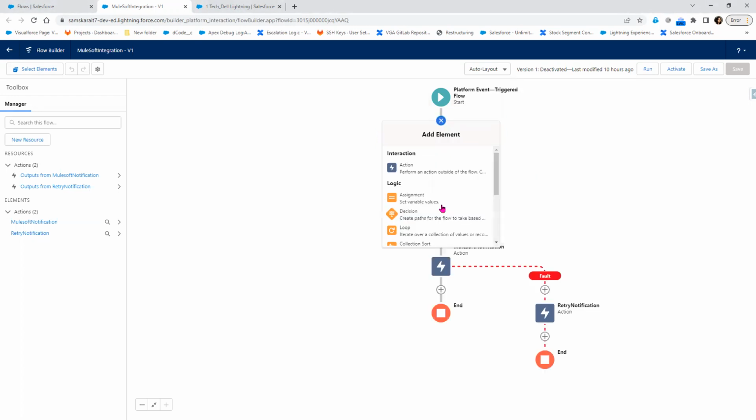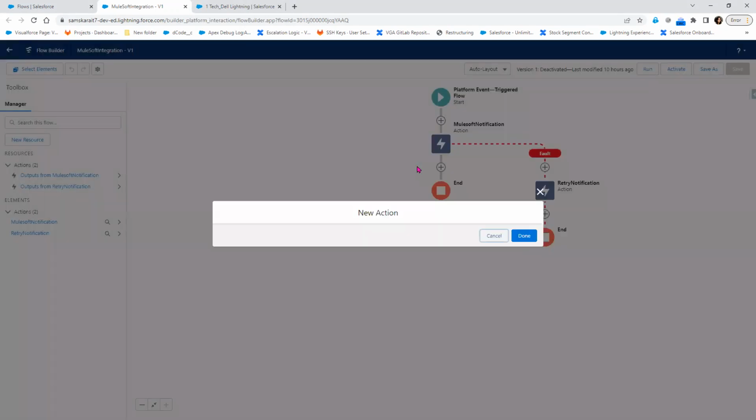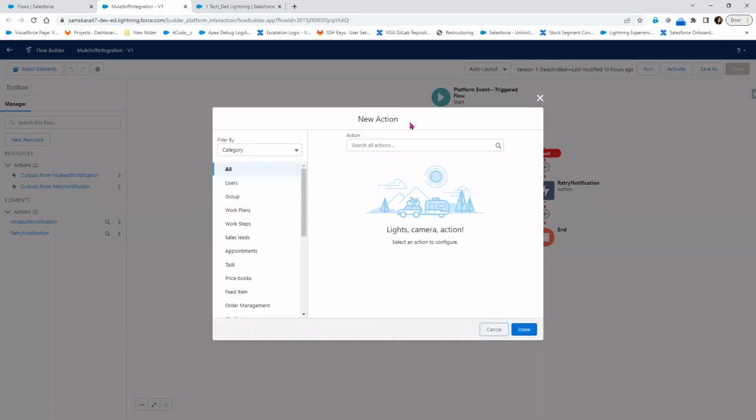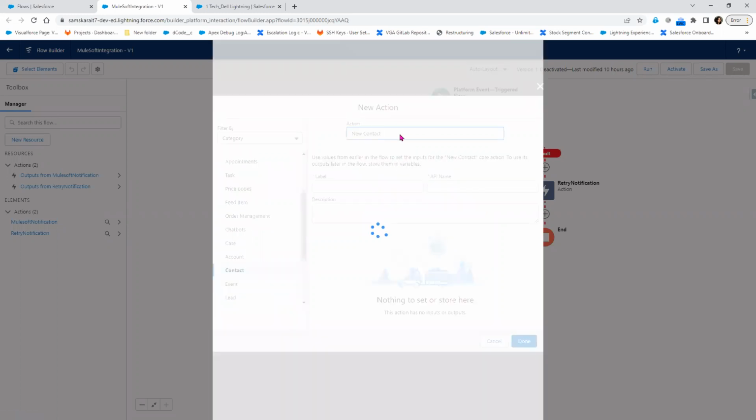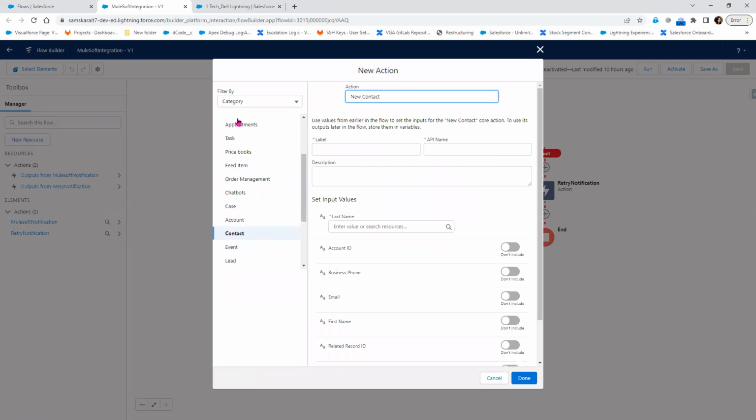So what I'll do is I want to create a record. We'll create a contact record. Let's go ahead and create a contact record. For that, what I'll do is new action, and we'll take a contact. Here, new contact. This by default will come. If you select a contact, here you will see the new contact, and it will display all the mandatory information. What fields are mandatory, it will display by default.